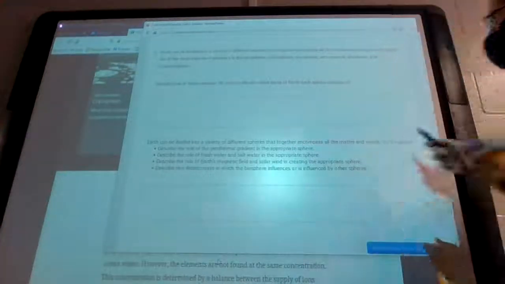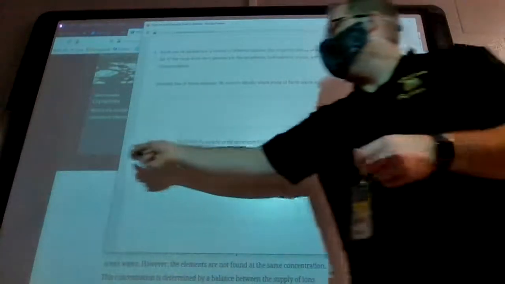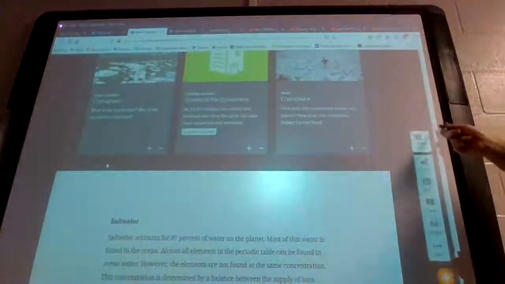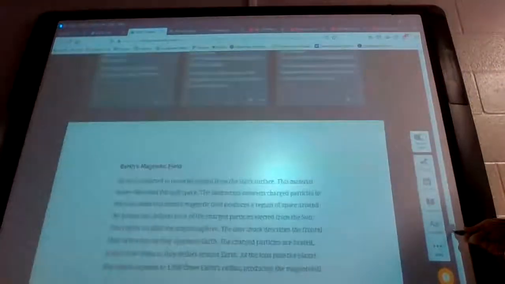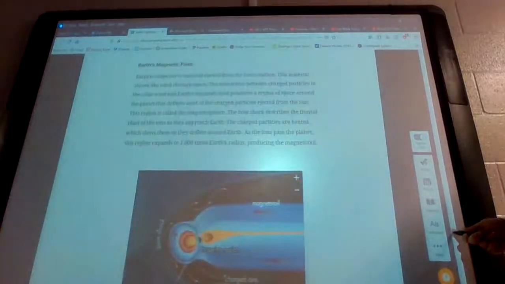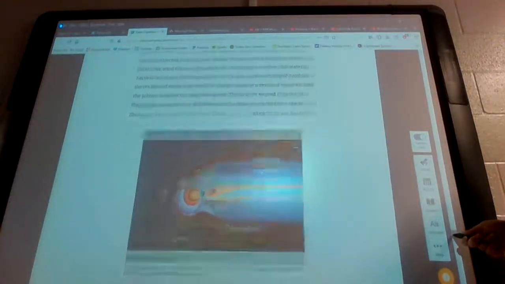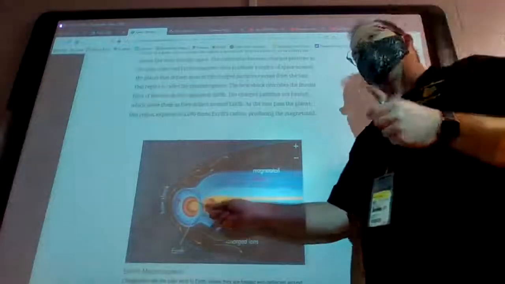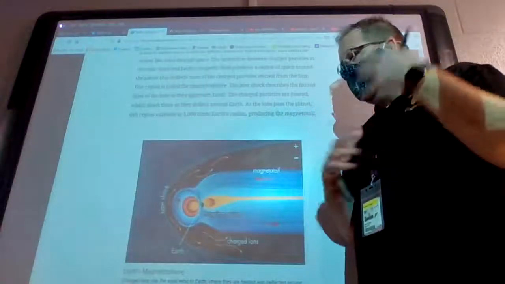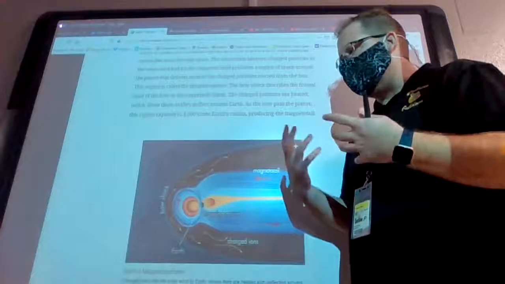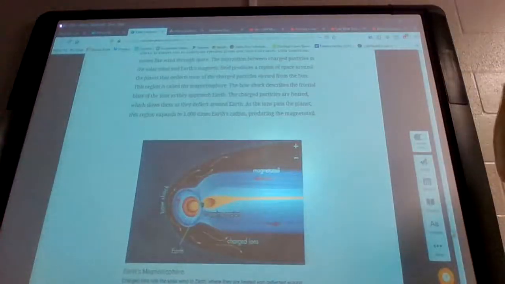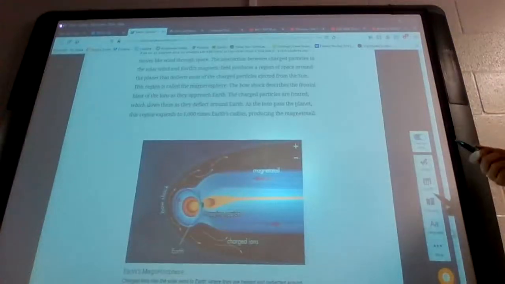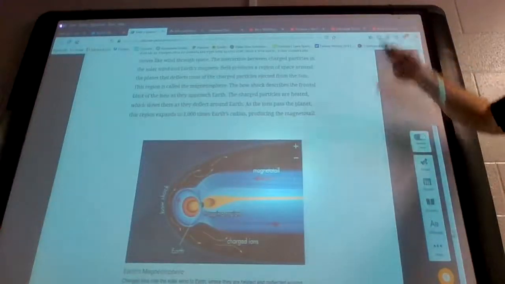Describe the role of Earth's magnetic field and solar wind in creating the appropriate sphere. So we talked about the magnetic field. That's going to be towards the bottom. Yeah, further down here, the magnetic field in the magnetosphere. This is created from the inner parts of the Earth, the iron and nickel in the core, swirling around each other, creating this magnetic field. And this protects us from the sun's really bad radioactive energy. It lets the light in, but not the radiation the sun puts off.